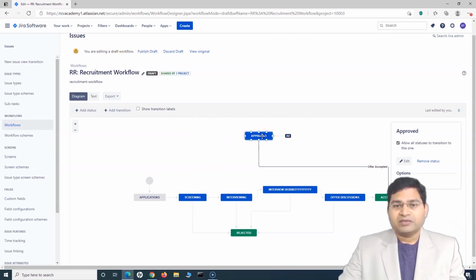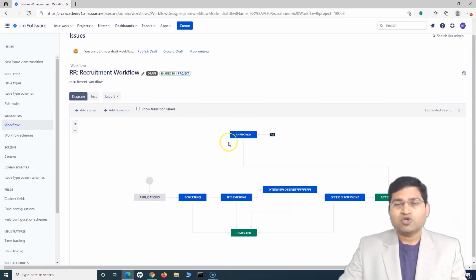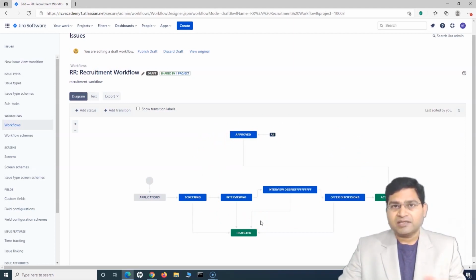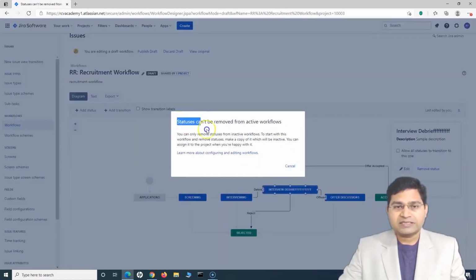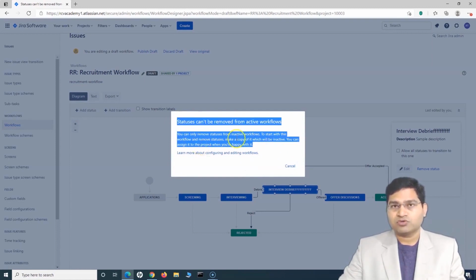But there are a few things, for example, renaming, adding a new status, moving the issues, or accepting all transitions in that particular status. That is all possible. And if there is something which you can't do here, then there is another way to do it, and I'll cover that in the next tutorial, how you can, say for example, delete a transition. Say for example, I want to remove this status. If I click on remove, then it says statuses can't be removed from active workflow. So how we can handle that, let's understand in the next tutorial.